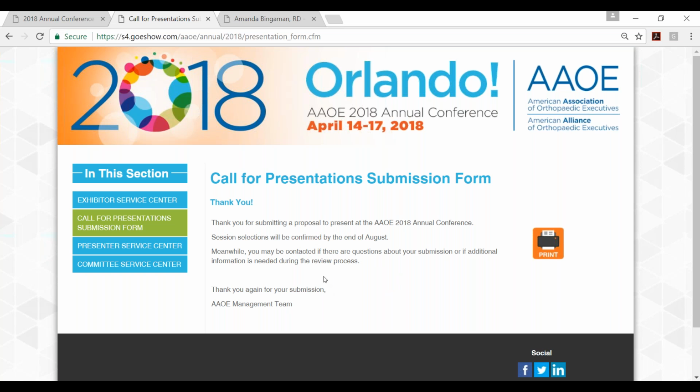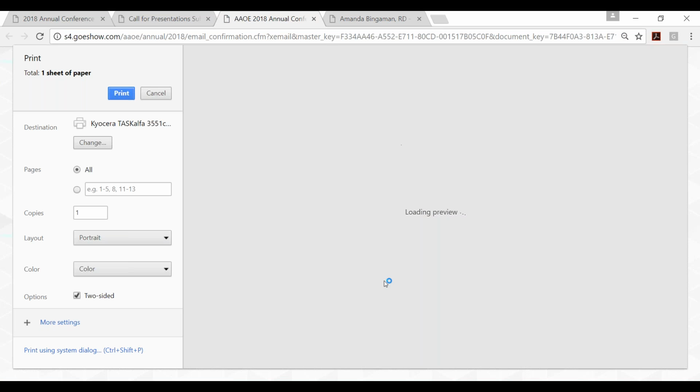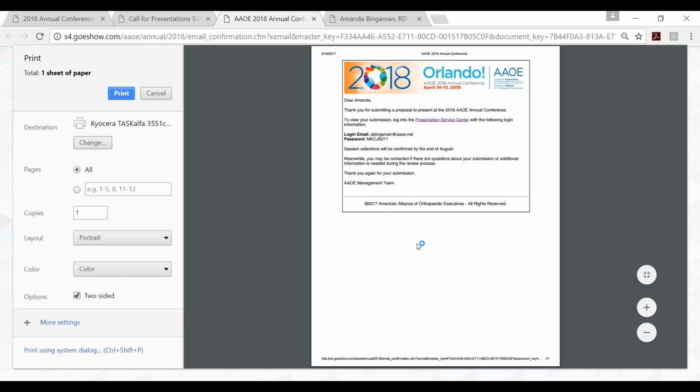On this page, you will see a confirmation that your submission was completed. You can click Print if you also want to print a copy of the confirmation. This information will also be emailed to you. It contains your login information for the Presentation Service Center. And if you log into the Presentation Service Center, you'll be able to see a full copy of your entire proposal that you submitted. You won't be able to edit it here.